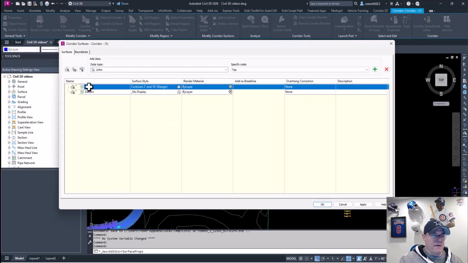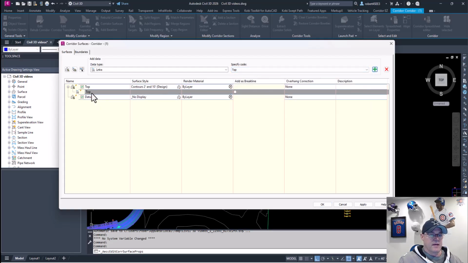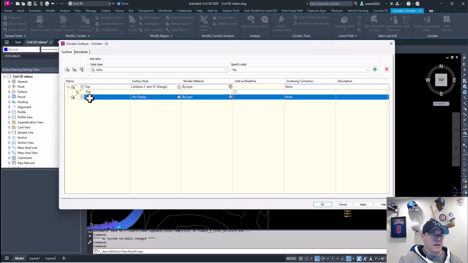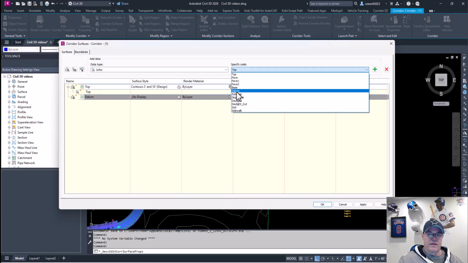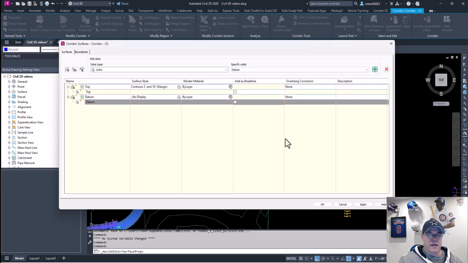So we're going to go to the top first. Once again, we can either use links or we can use feature lines. I'm going to use the links and I'm going to use the top links for the top surface. So I click on the plus sign. Now I've added the top links. I'm going to go to datum. I'm going to use links again and I'm going to go find the datum links and I'm going to hit the plus sign. You can mix and match these also.